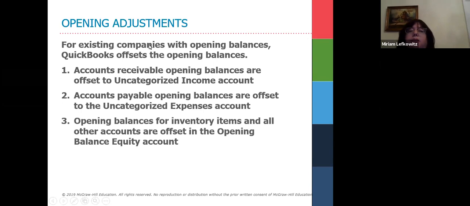Now here's the important part about chapter 13. Accounts receivable opening balances are offset to the uncategorized income account. Which means when you're just saying Mr. John Doe owes me $200, you are creating a $200 entry, a debit to accounts receivable, but the credit is to the uncategorized income account. So you will have to offset that, because it's last year. It says you made money, but it's not money that we earned this year. It's from the opening balance of last year. So it really doesn't belong there. It really belongs in retained earnings.